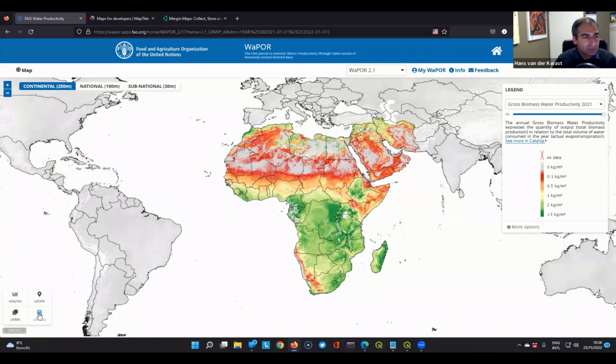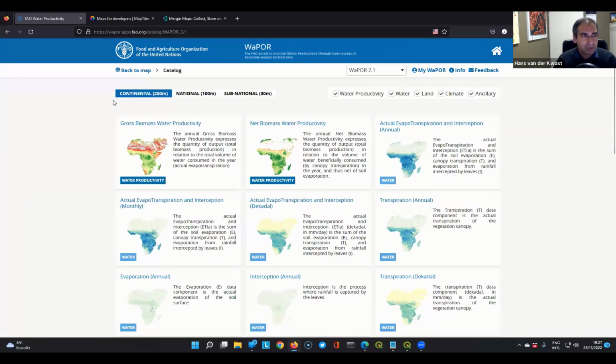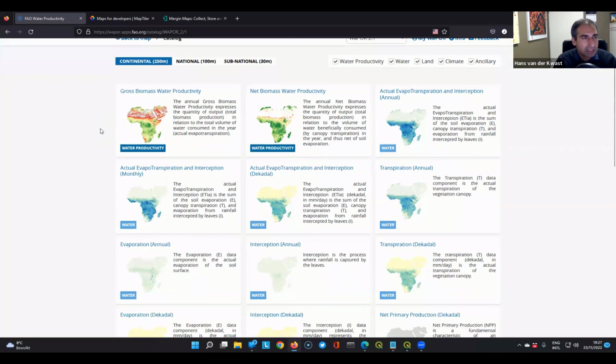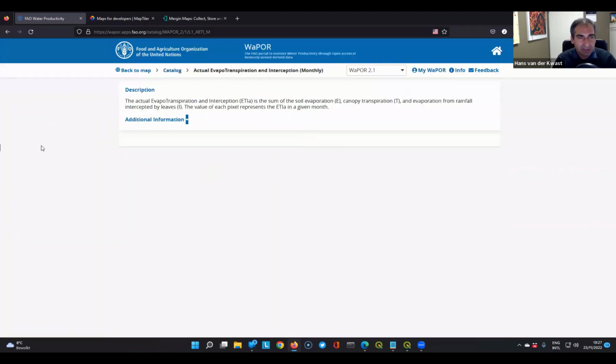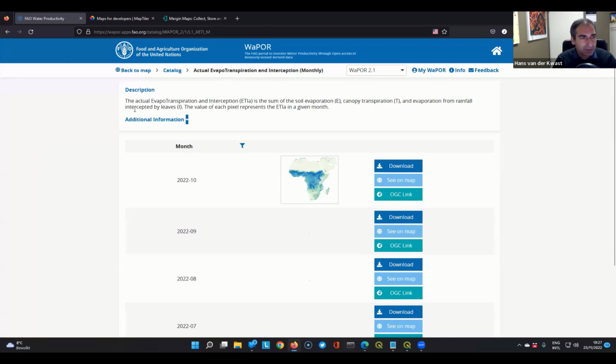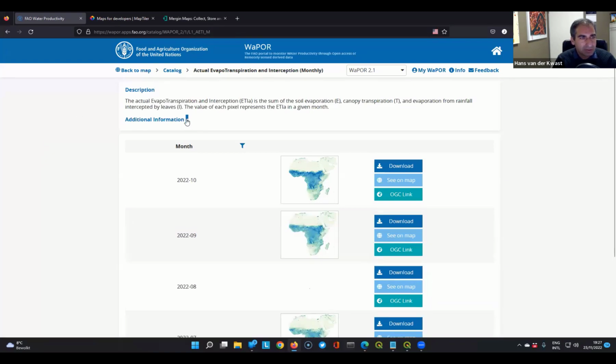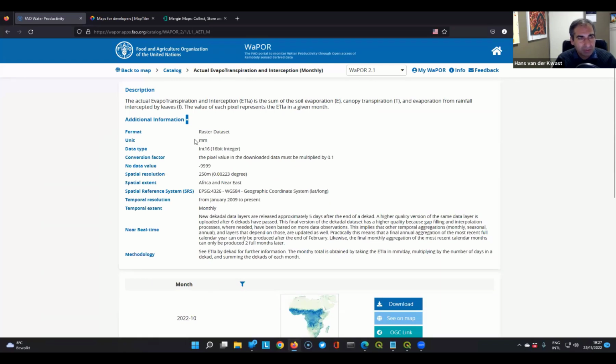But to have an overview of all the data, the most important button here is the catalog, because this gives an overview for the resolution that you choose of different data sets that are available. And we're going to use today this one, actual evapotranspiration and interception monthly. If I click on it, I get the metadata. So it gives here a description. If I click this arrow, I get additional information, which gives the unit, but it also tells me that I need to multiply the data when I download it by 0.1. That's important if you want to do calculations. So the data is scaled, it's for storage purposes.